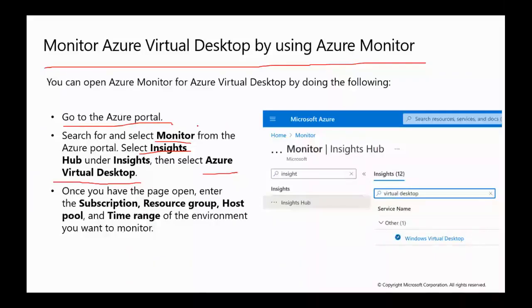But the steps you should follow are to go to Monitor, Insights, and see the Virtual Desktop insights. It will show you the insights regarding the host pools, the virtual machines, and everything related to that. Once you have the page open, enter the subscription, resource group, host pool, and time range for your environment. This will show you the time range you need to monitor to see how the performance was, and this is used to plan for future upgrades or downgrades. Maybe you are giving too many resources to some specific users or host pools. You need to scale them down, or you can plan to scale automatically.